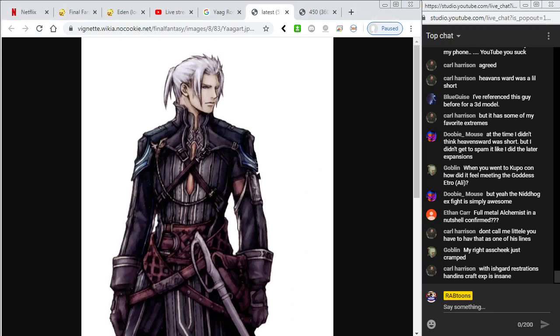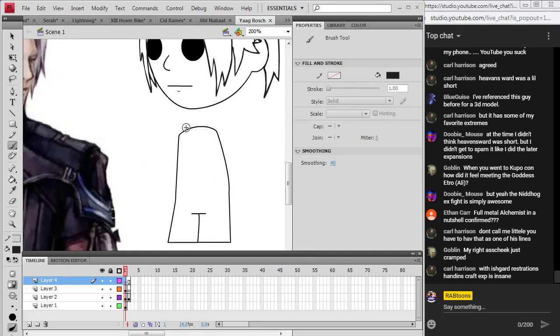Okay, I'm getting distracted now. Alright. So many of these characters have these collars. Such a waste of a character design.